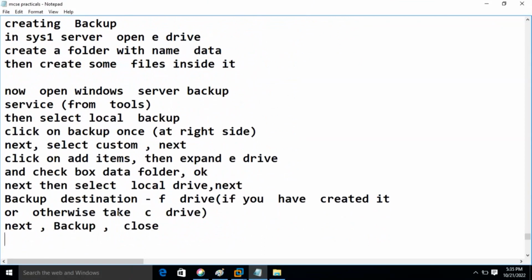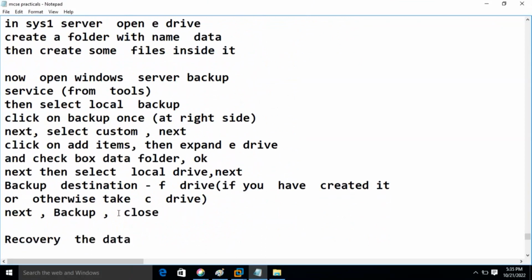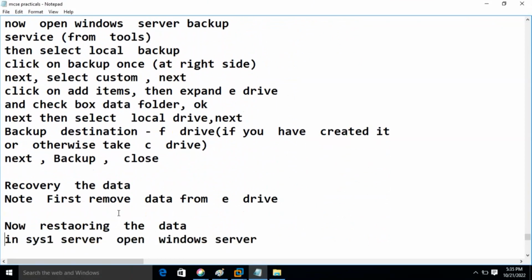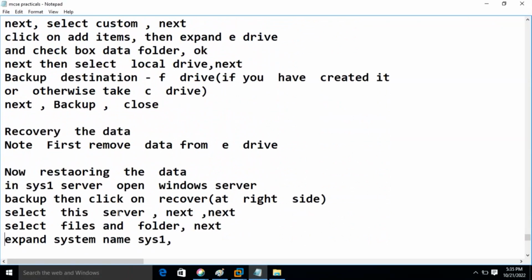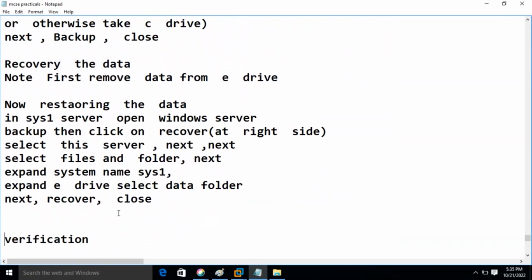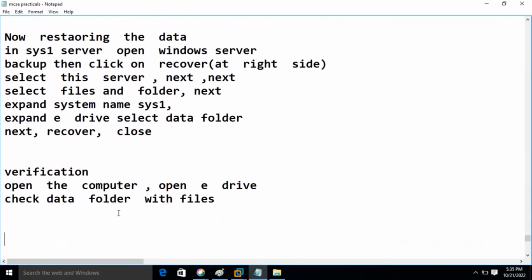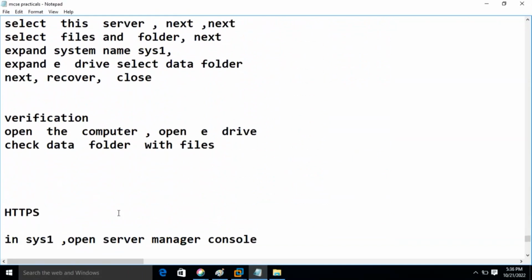Open the Windows Server Backup service from tools, then select the local backup. On the right side you can find backup once. Select custom, select which drive and which data you want to back up, and where you want to take the backup. Then to do the restoring, first remove the data and restore it. Just open Windows Server Backup again. The option is there, recover. From that you can restore it, and the same data will come back. Okay, let me show you now, same thing.